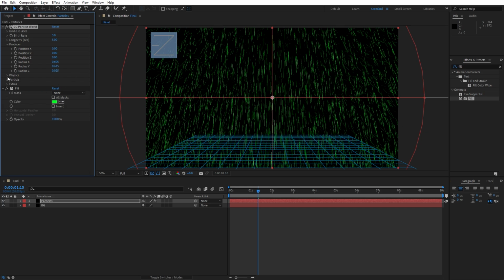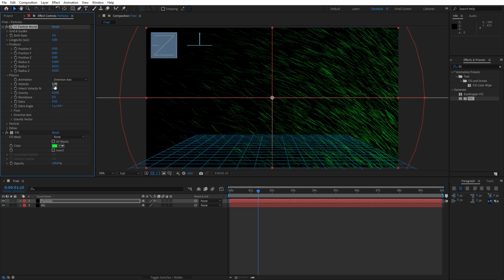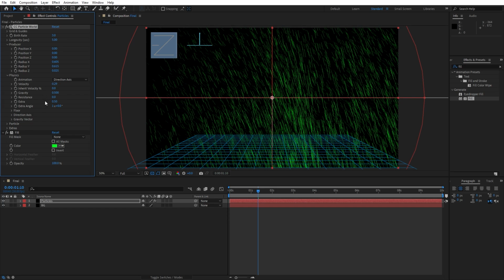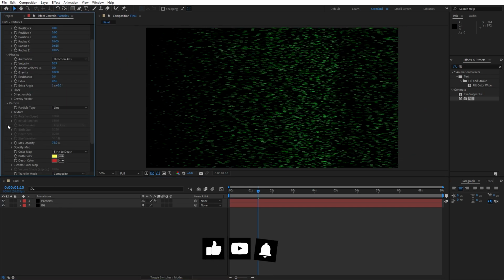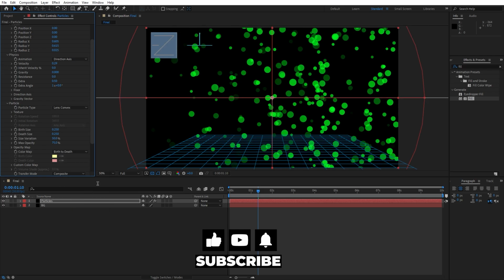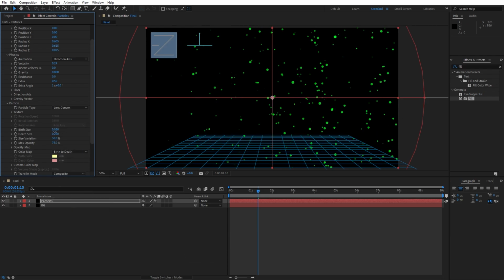OK, now let's open up physics and change animation from explosive to directional axis. For the velocity, let's lower down to 0.3, like so, and also for the gravity, I will do 0. Now let's open up particles and change particle type from line here to lens convex, and now we will have shape like this. And also for the birth size let's go to 0.05, and for the death size 0.010, like so.